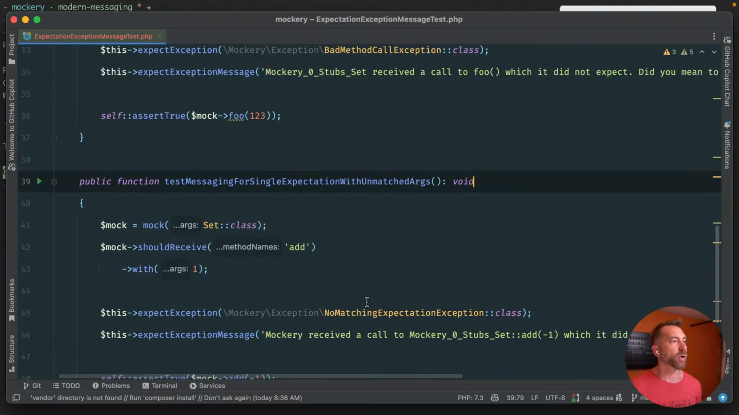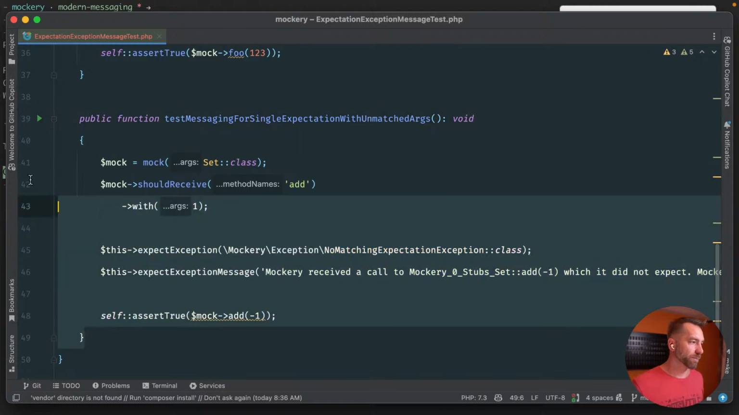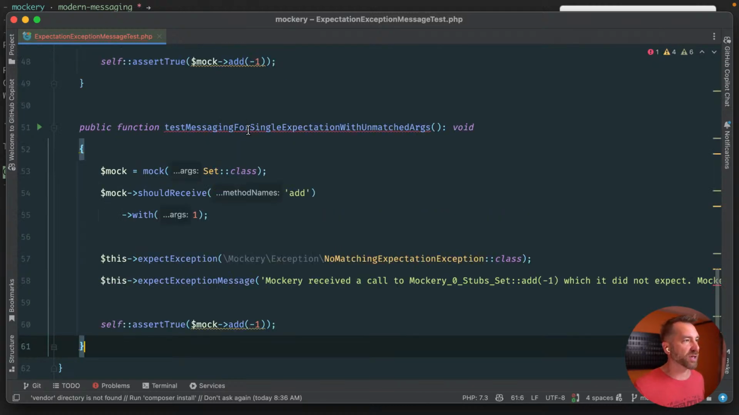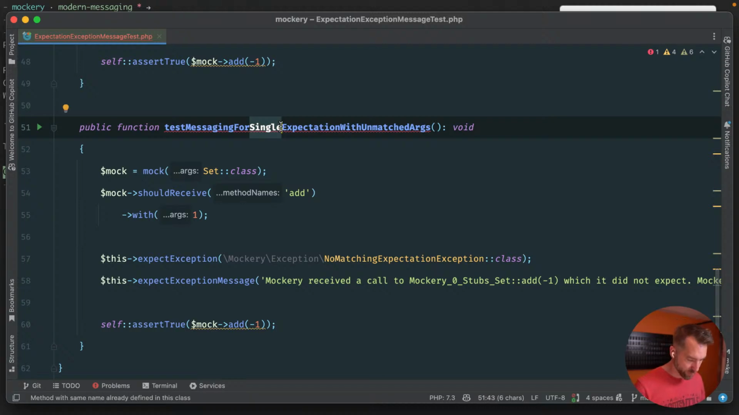those two. Okay, so the nuance here, if you remember from some of the previous streams, is that the real nuance of all this is as you start to get more and more expectations, right? What if you got more than one method call, but you had one stubbed but not the other kind of thing? So how can we set that up, right? So let's kind of do that. So let's say test messaging for multiple expectations with unmatched arguments, right?